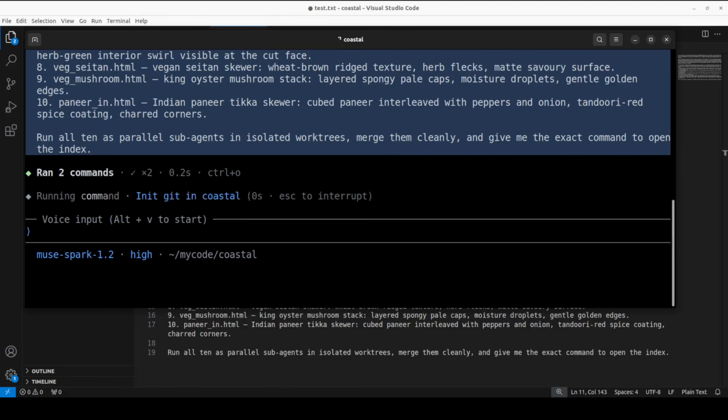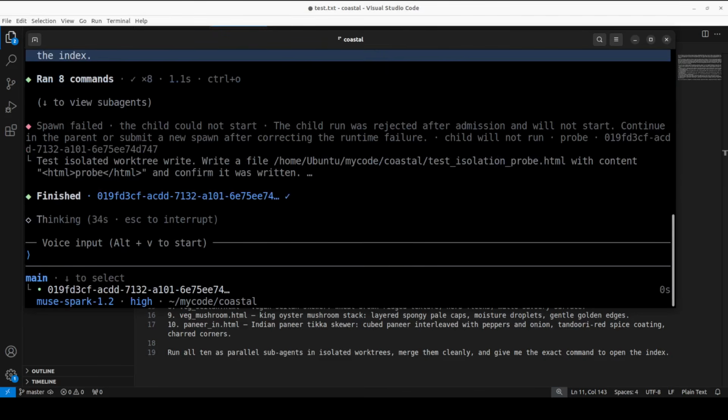So let's wait for Muse Spark to start fanning out and then we will see how exactly it performs. And don't worry, towards the end, I will also tell you how much in total it cost me to run all these three prompts.